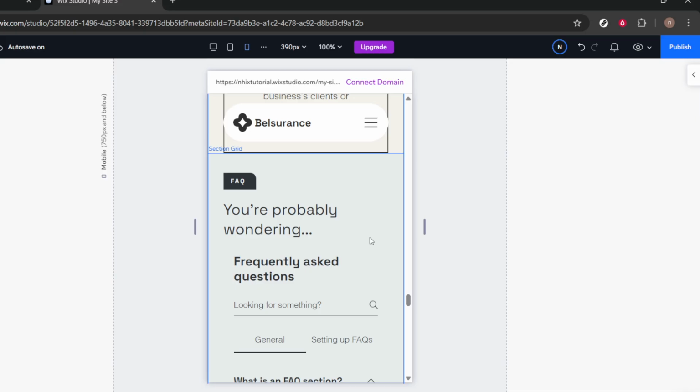Keep both device views handy in the editor so you can bounce between desktop and mobile as you refine your site.